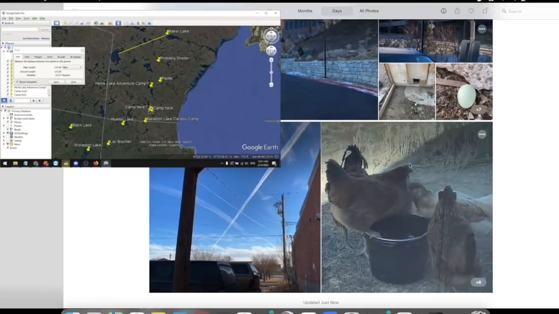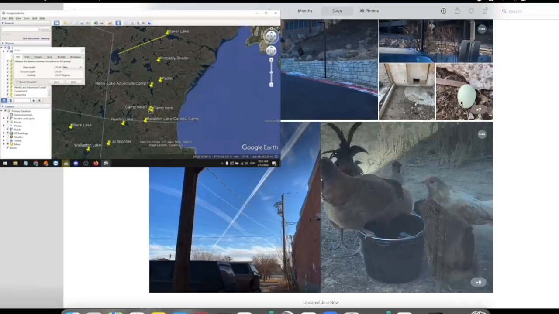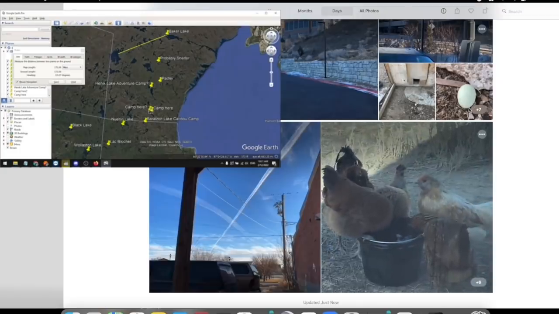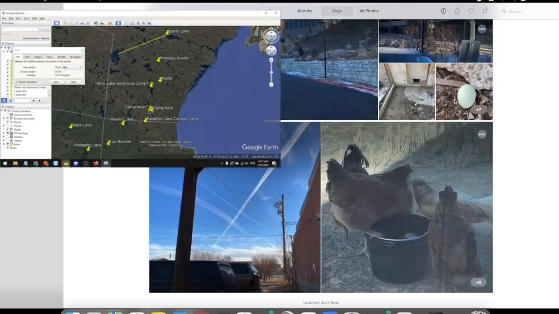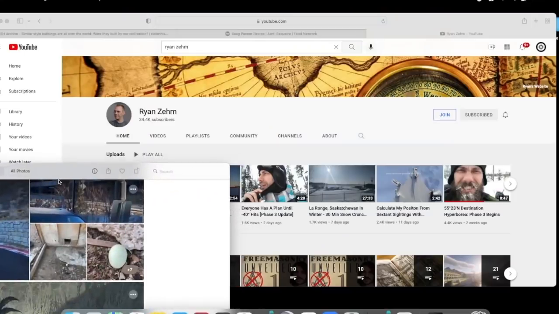This is the chickens this morning, having a little drink, and one of them laid this beautiful egg this morning and just dropped it in a random place. Well, anyway, I don't have to show it to you.